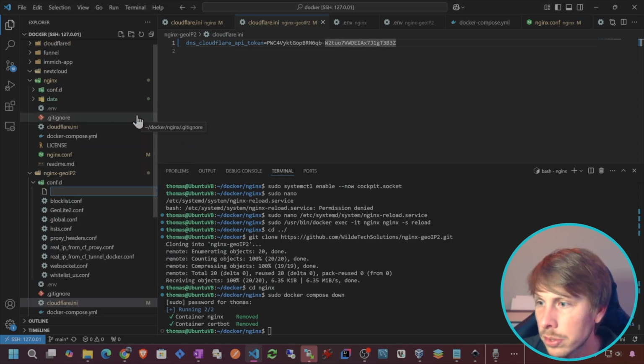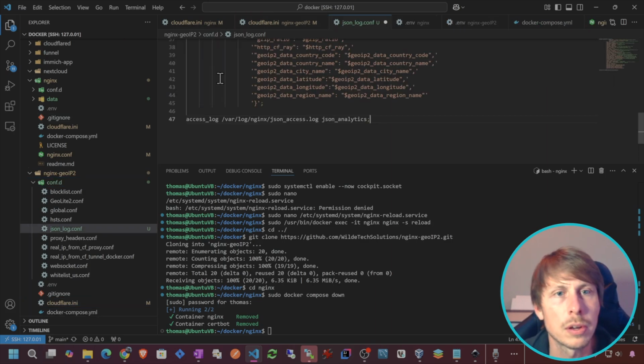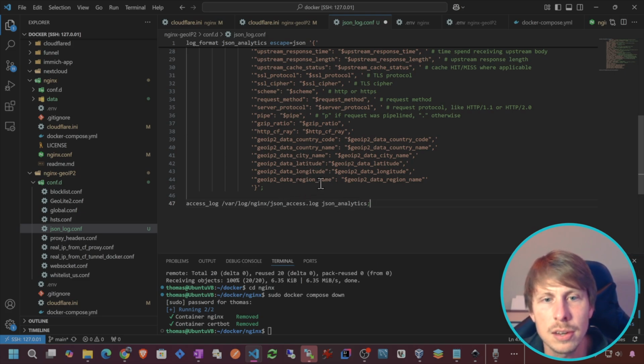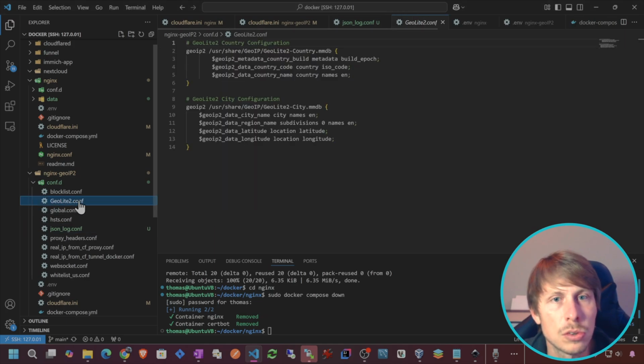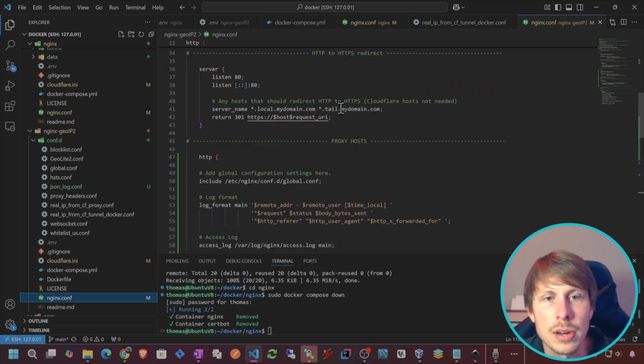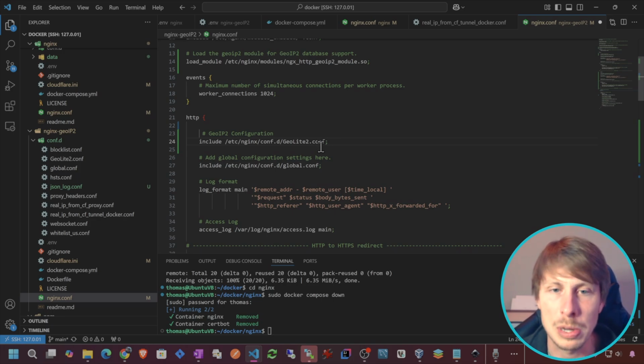So let's create this real quick, jsonlog.conf. We're gonna put that in there. That way we can get our log files in JSON, and we can also get the city and country names. And then we also just need to make sure that this is actually included in our Nginx configuration right up here. So I'll make sure that's already in the repo too.